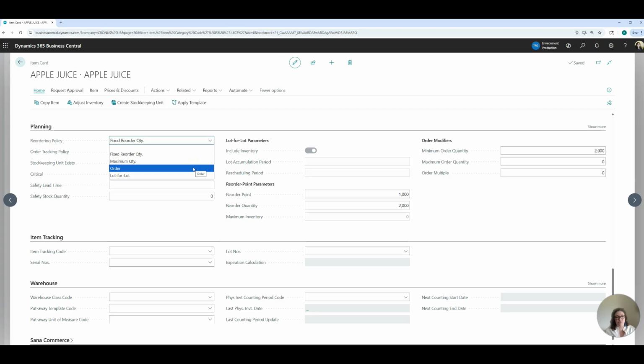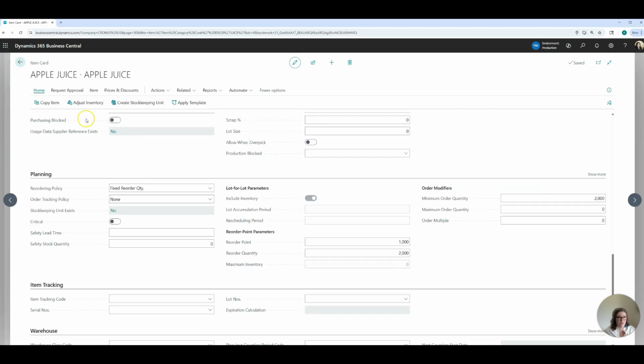So I always recommend when people first start using the planning worksheet within Business Central, unless you don't want something to go down to 0 on hand, right? Go ahead and set everything for lot for lot, test it out, see how you like it, and then you can start adjusting settings from there. So this is one of our purchase items.